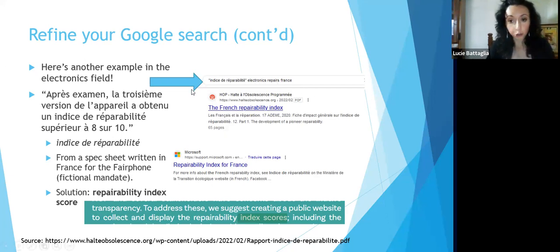And I found 2 pages that gave me the same equivalent for l'indice de réparabilité, which is a score out of 10. In English, we call it repairability index scores.